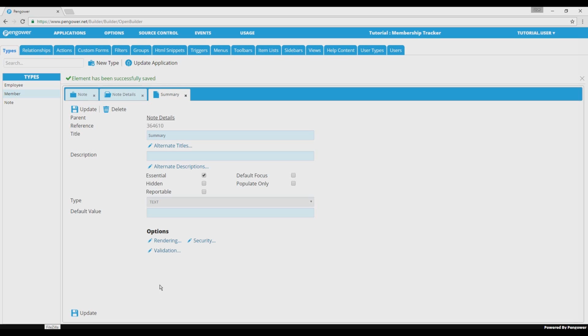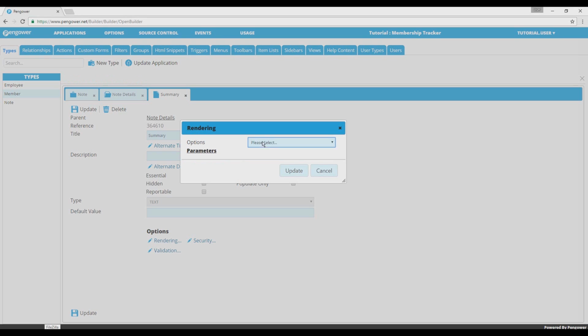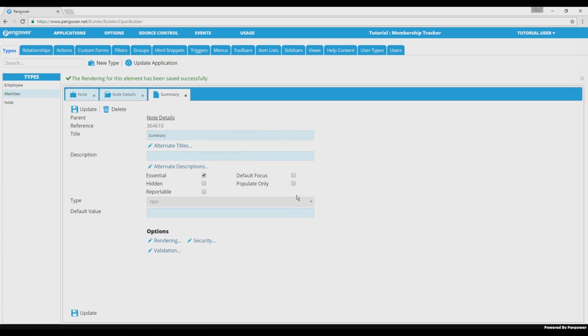Now for the rendering options. Let's choose percentage width single and put in 50 as its width. Click on the Update button. Let us check the default focus box, which means whenever you display this record section, the cursor will automatically focus on this field. Click on the Update button again.